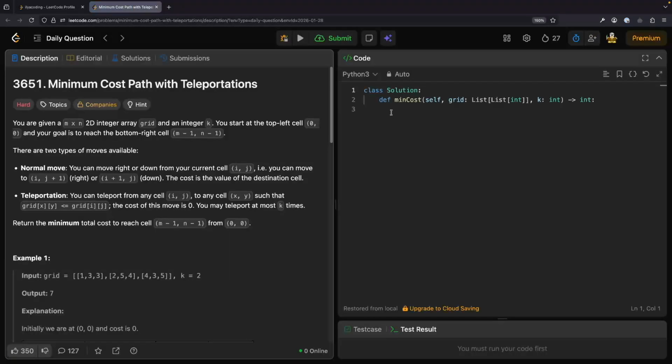Continuing the daily challenge. Today we're solving the hard task, minimum cost path with teleportations. We're given a 2D integer array, and we need to find the path from the top left cell to the bottom right cell. We can use normal moves or teleportation, and that's the main difference here. So we're going to implement Dijkstra search. Let's start with our implementation.